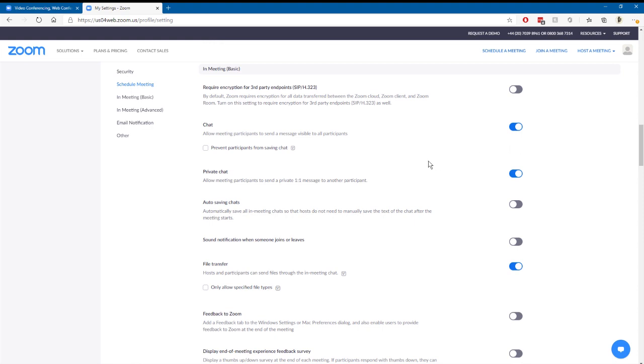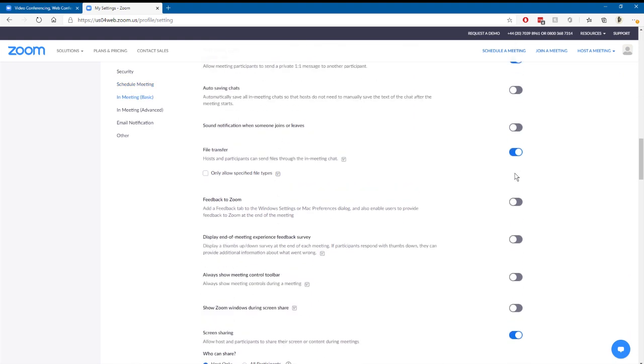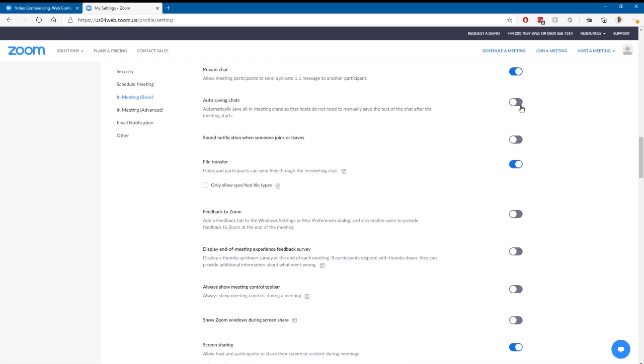Within the meeting, we can allow people to chat. You may wish sometimes to turn that off. You may wish to stop private chat. It's the equivalent of passing notes in this classroom. Alternatively, if it's business type meetings, you might want to automatically save the chats so you can keep an eye on them. Do you want the sound to notify when someone comes in or leaves? Again, a personal preference.